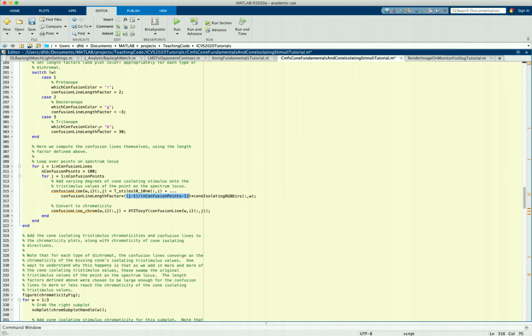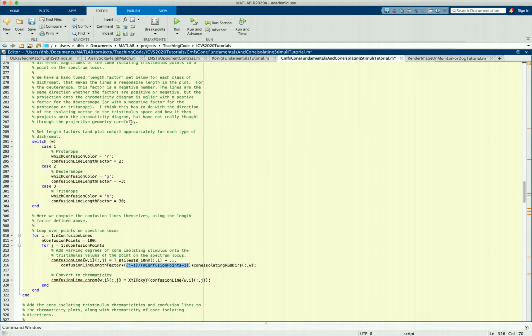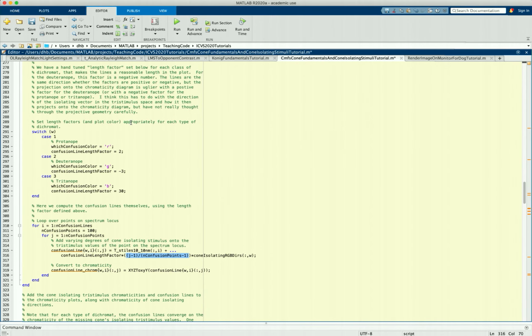And I have this factor which is just going to multiply it. Something that you'll notice here is one of these factors is negative. And basically cone isolating stimuli, whether you increase or decrease the class of cones, are still cone isolating stimulus. The negative corresponds to decreasing. And depending exactly on how things project onto the chromaticity diagram, it turns out the plot looks more reasonable using a negative number here rather than a positive number. I haven't thought through the projective geometry of that super deeply. If you like thinking about these things, you can ponder it. And if you really understand it better, let me know.